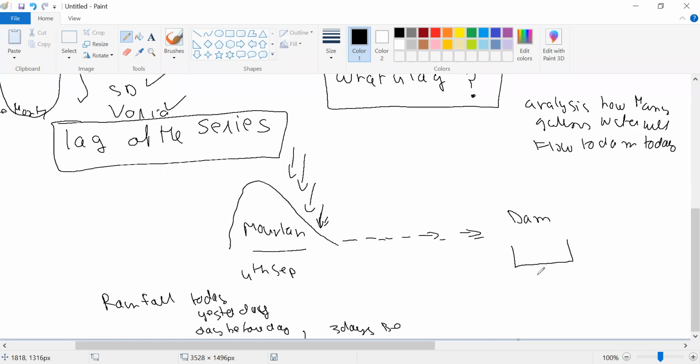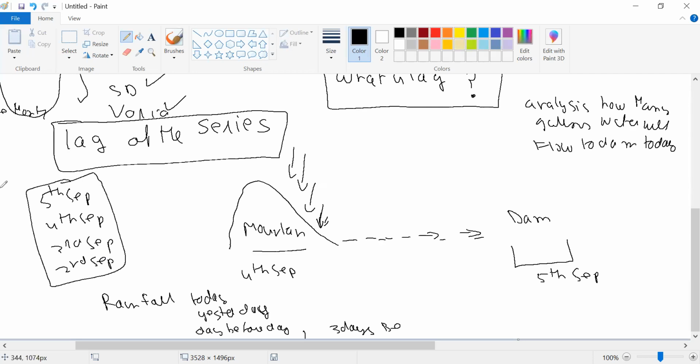So if you want to do the analysis, how much water will be coming on the 5th September, you need to look at 5th September. You need to look at 4th September, 3rd September, and probably let's say 2nd September. And whatever it rained on 1st September or 31st August, that water has already reached. But now do you notice, whatever is happening on 5th September in the dam, it does not have connection only with the 5th September, but it also has a lag. एक 3 दिन या 4 दिन का lag आता हुआ दिखता है.